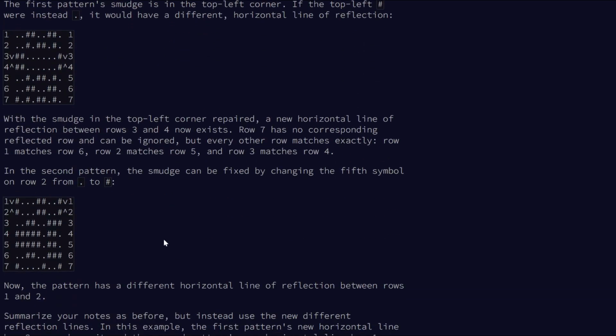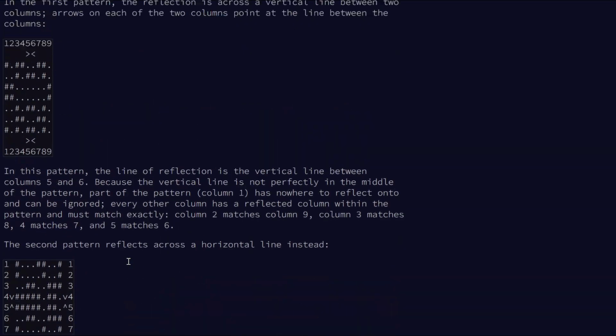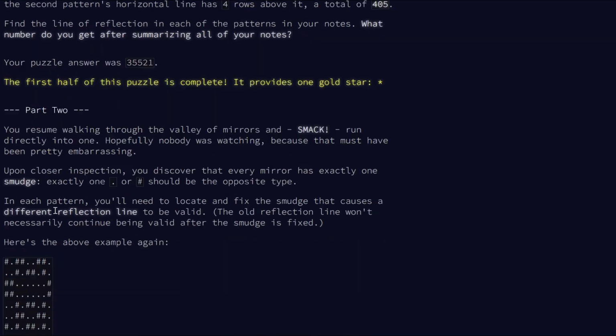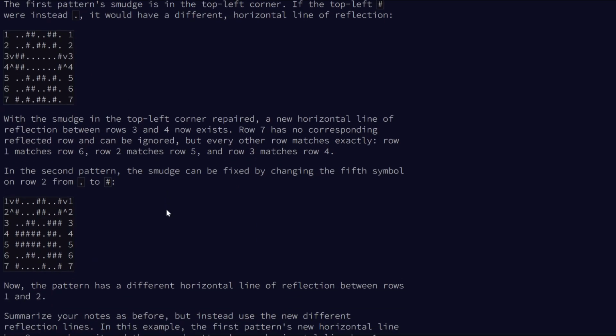Yeah, the second pattern previously already had a horizontal line of reflection, right? And fixing the smudge gives it a new horizontal line of reflection.